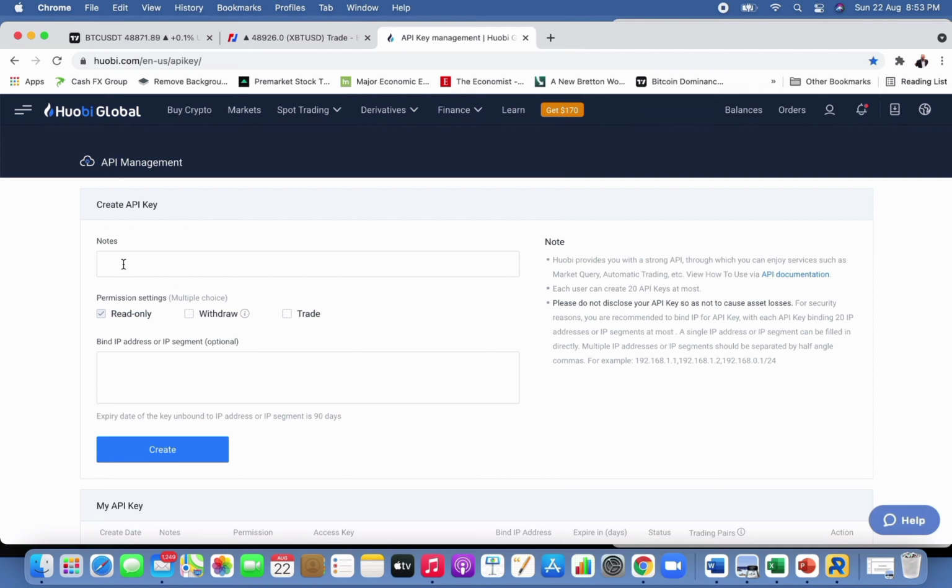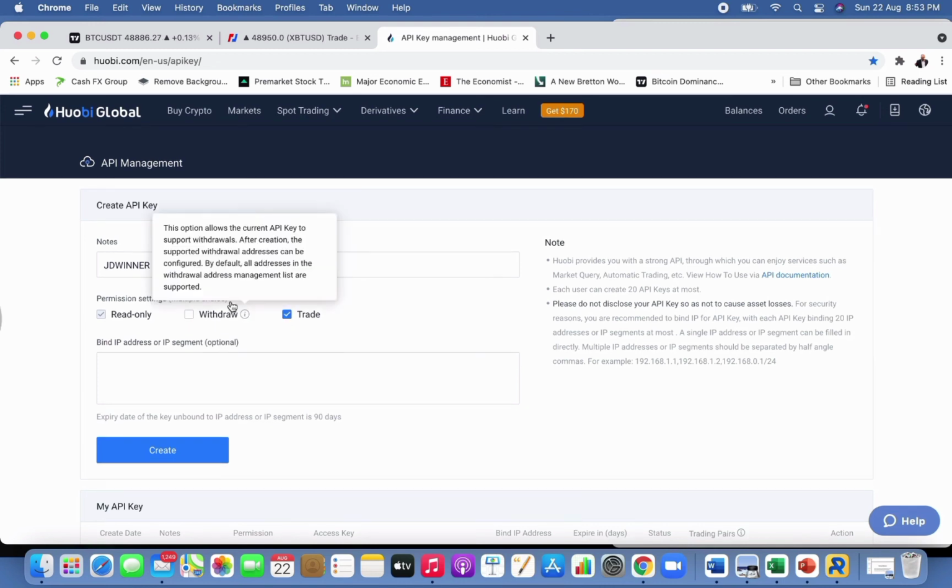To create, you need to give a name, as the notes say. Whatever the name is, so probably let me put JD Winner. So JD Winner, and here you can see permission. Now this is very important. Your permission here is read only, and make sure you are also able to give the permission to trade. And make sure you don't give permission for the withdrawal.